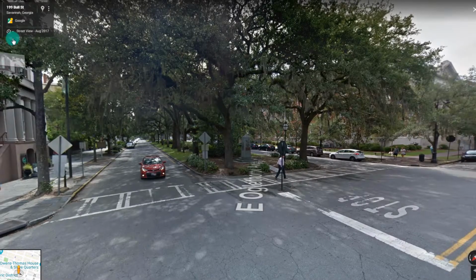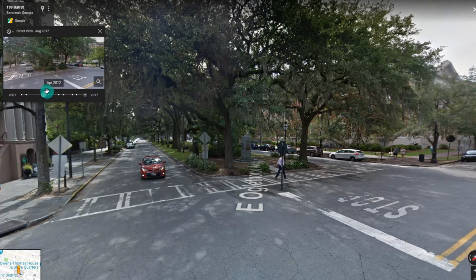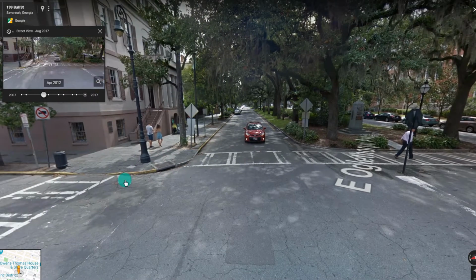So now let's try to do another location. But before we do so, this is where you can go back in time. By default, it's showing me what it looked like in 2007. I can actually move these different points, and it would show me what it looked like in 2012.